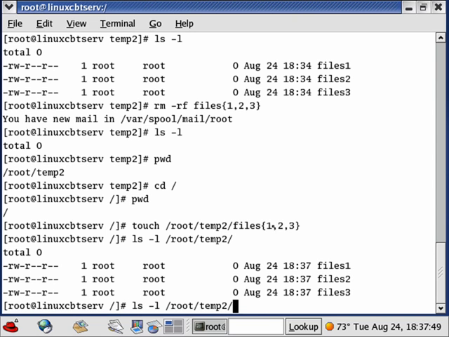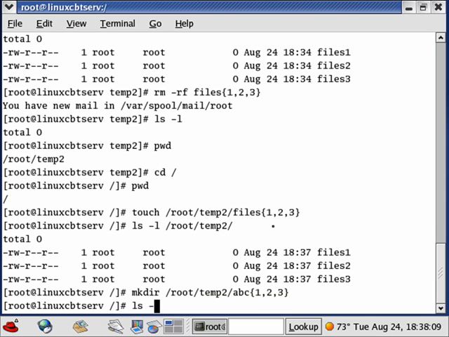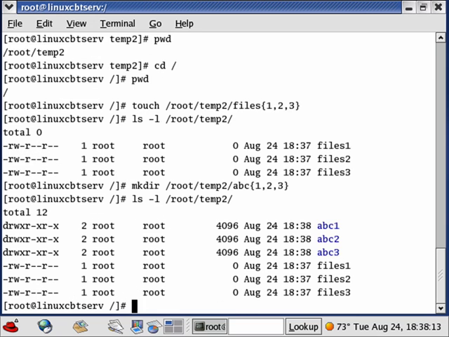Let's show you the same instance for the make directory command. We'll make directory, and we'll use a different pattern, for example. We'll call these ABC, and we'll have ABC1, ABC2, ABC3. Now within root temp2, we have 3 newly created directories, ABC1, ABC2, ABC3.